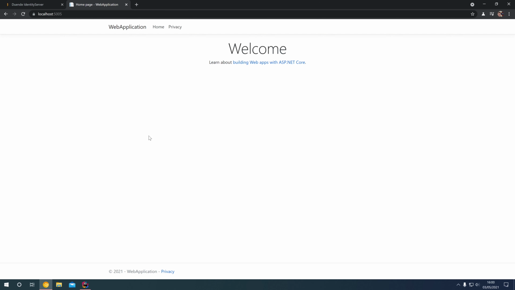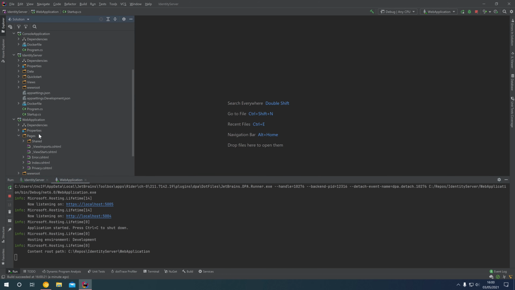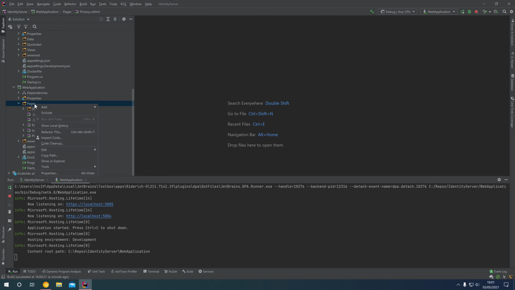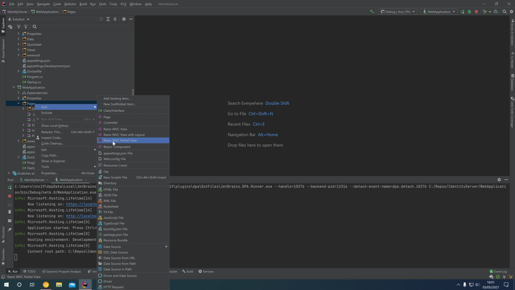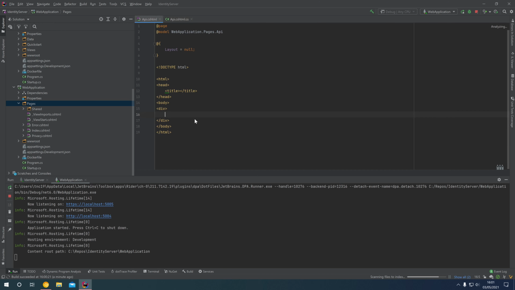Now, what we can do is we can create a new page to go off and get data from our API. So what we're going to want to do is come back into our web application project. If we close the startup for now, inside our pages folder, you can see we have a page for error, a page for index, and a page for privacy. We're going to want to right click, add, and we're going to select a page from the options just here, and we're going to give this page a name of API, like so.